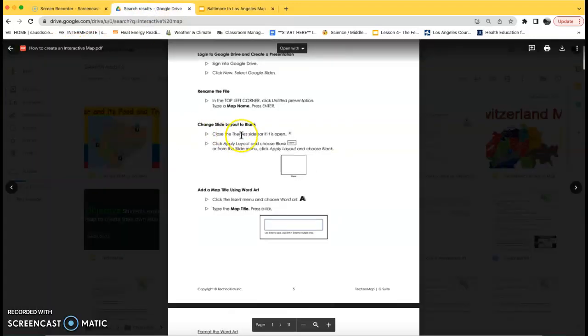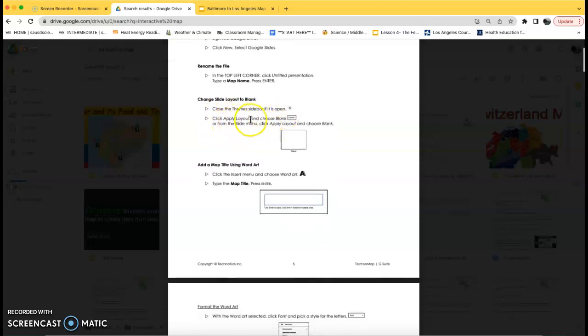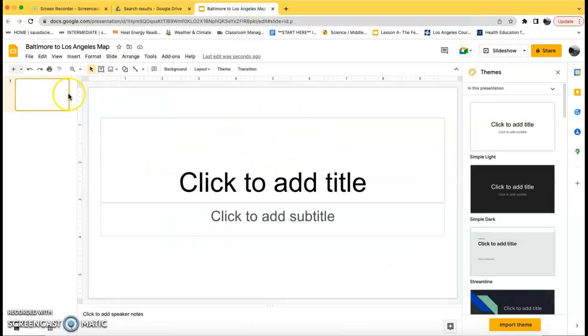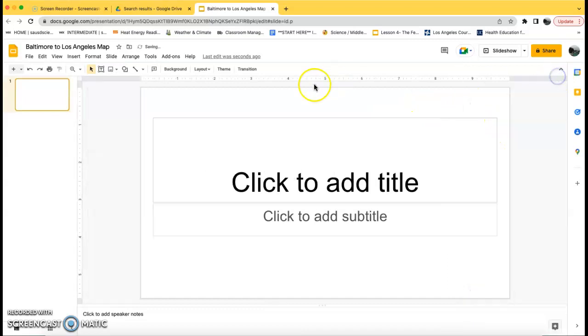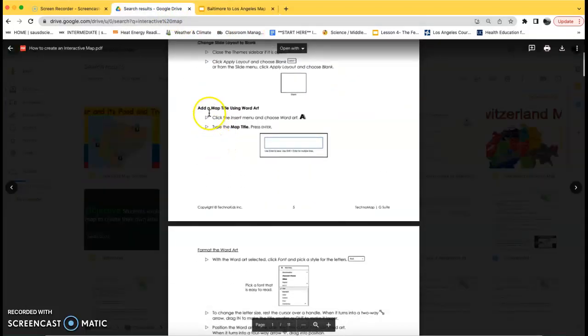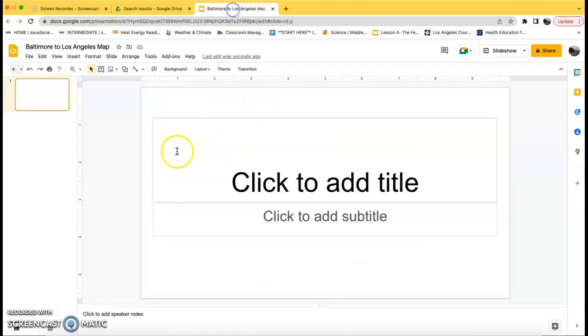Okay, next it says close the theme sidebar if it is open, apply layout and choose blank. Make sure that it's a blank layout like this one. It's blank. Okay, right here it's blank. And then we're going to close the themes. Then it says using the map title, use WordArt. So we're going to use WordArt.